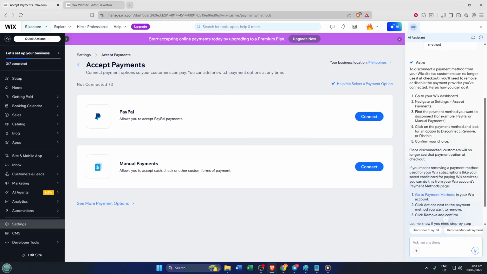At this point, what you're looking for is the option to disconnect or remove the payment method. Depending on your setup, there might be a button that says disconnect, delete, or something similar. Go ahead and click it. If Wix asks you to confirm, just double-check you're removing the correct method, especially if customers currently use it, then proceed. This part might take a moment, so don't worry if you see a loading spinner.